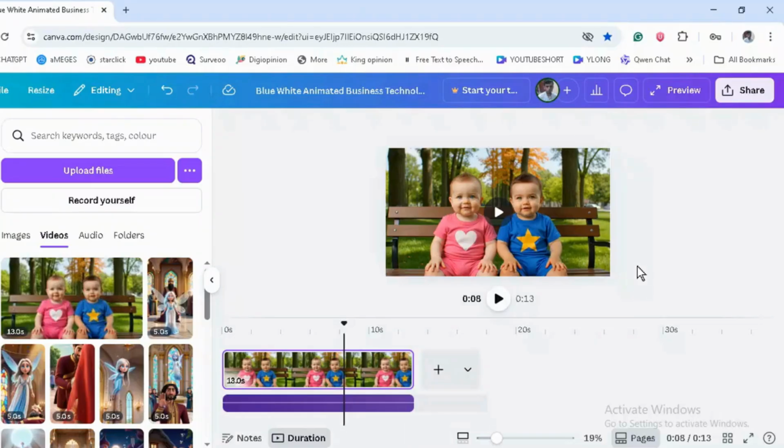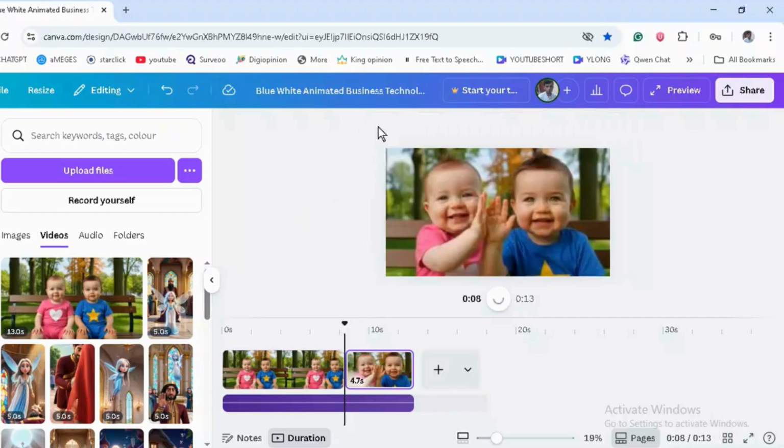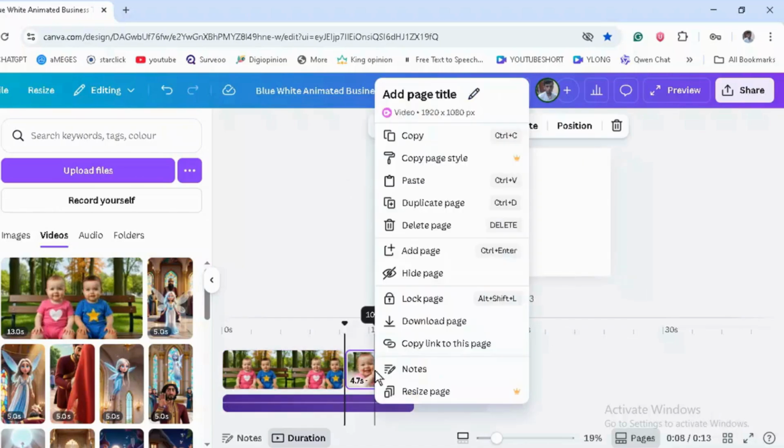Watermark solution. Now, as I promised, let's fix the watermark problem. If your video has a watermark, you can remove it using CapCut, crop or overlay method, Canva, resize or cover method. Simple trick. Crop the video slightly, or add text, logo on top. And your video looks clean.